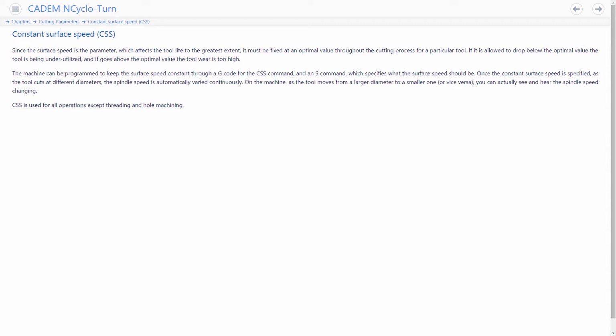Cutting speed depends on the RPM and the diameter at which you're cutting. If you're cutting at constant RPM, as you cut at various diameters, the cutting speed fluctuates. So sometimes you're cutting below optimum speeds and sometimes at above optimum speeds that result in high tool wear and poor workpiece quality. This is why it is preferable to cut at constant surface speed, also called constant cutting speed or CSS.